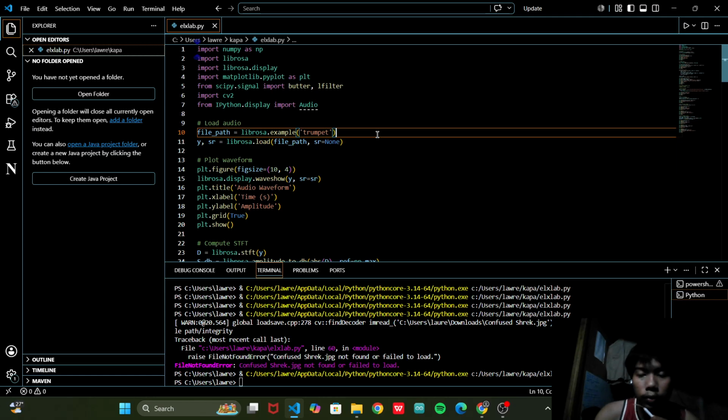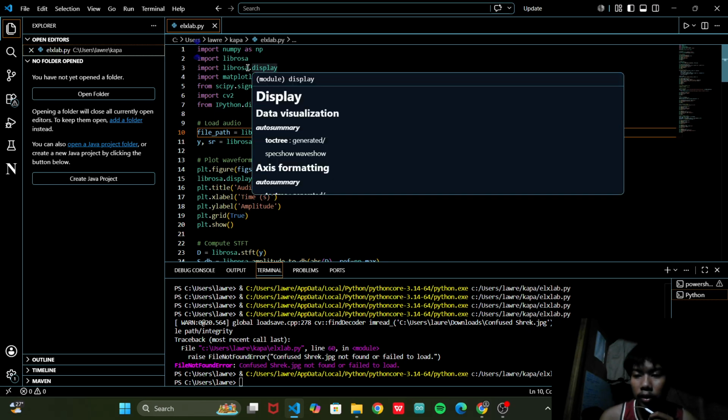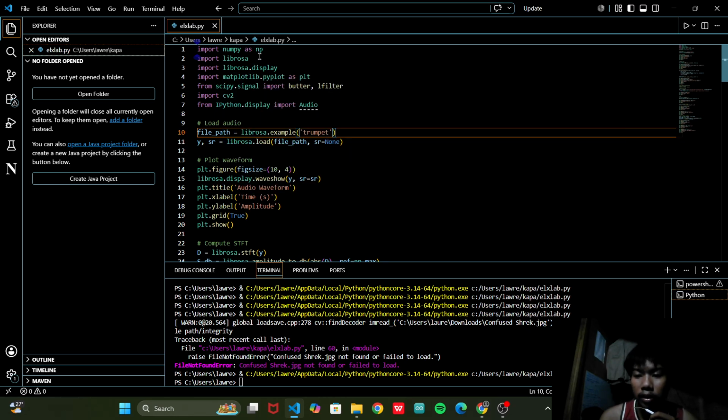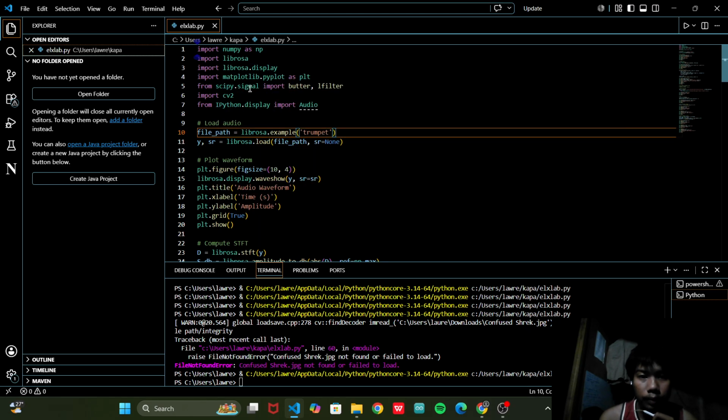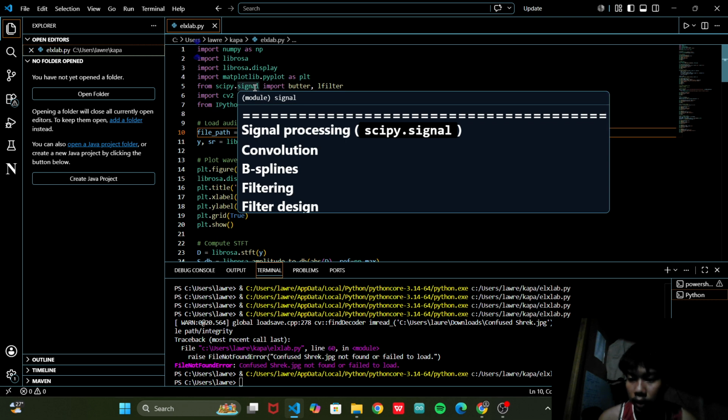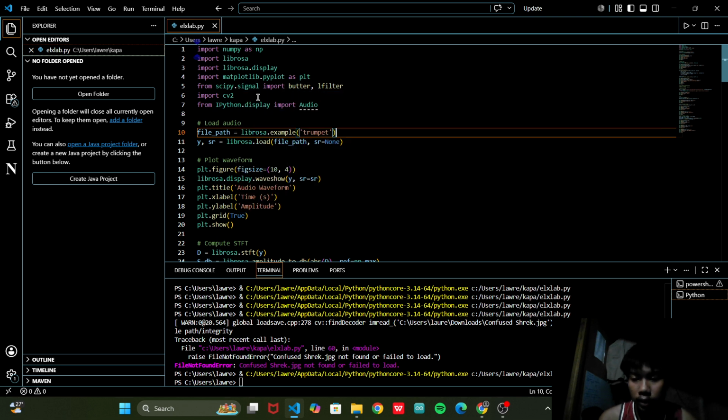Let's proceed to the code. First, we import all the libraries we need. NumPy for numerical operations, Librosa for audio processing, a specialized library for music and audio analysis, Matplotlib for plotting, SciPy for the Butterworth filter, OpenCV or cv2 for image processing, and IPython.display for playing audio in Jupyter notebooks.